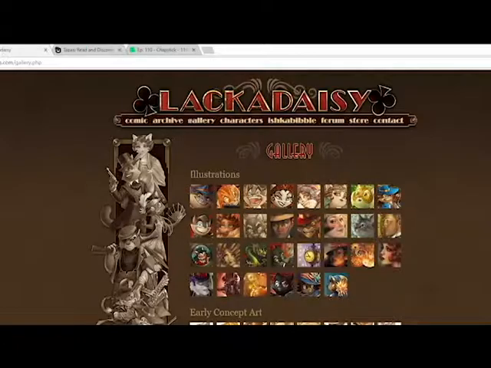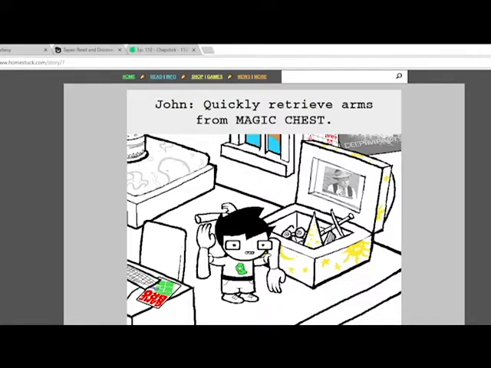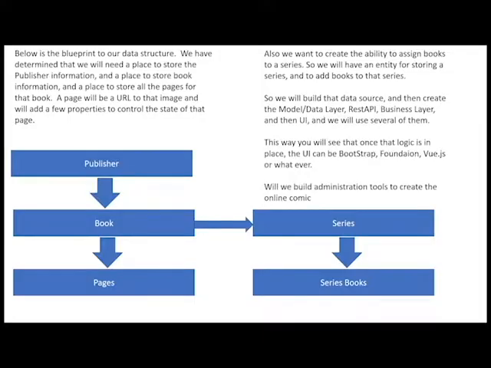Just stick with me, and I'll get us there. So here we have what I've come up with to allow the user or users to create books. And so that's the first functionality I'm going to try to get established. The back end of creating a comic, and I wanted to accommodate one website or multiple or web hosting.